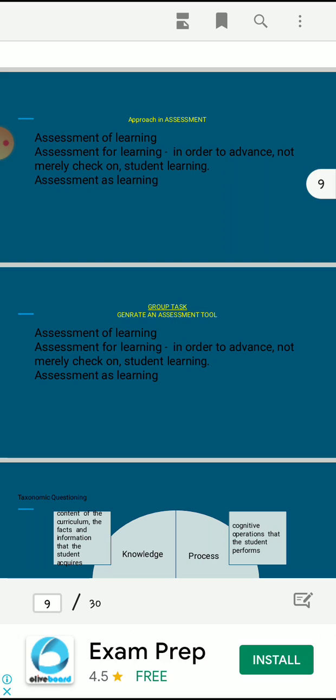So assessment as learning means assessment after teaching, when the student is using that knowledge in his behavior and in his life. That is assessment as learning, and this is the most important thing. There was discussion about these three approaches, and we made some PPTs and gave some presentations, and there was a lot of discussion about this. And the most important thing was how to develop a productive assessment.